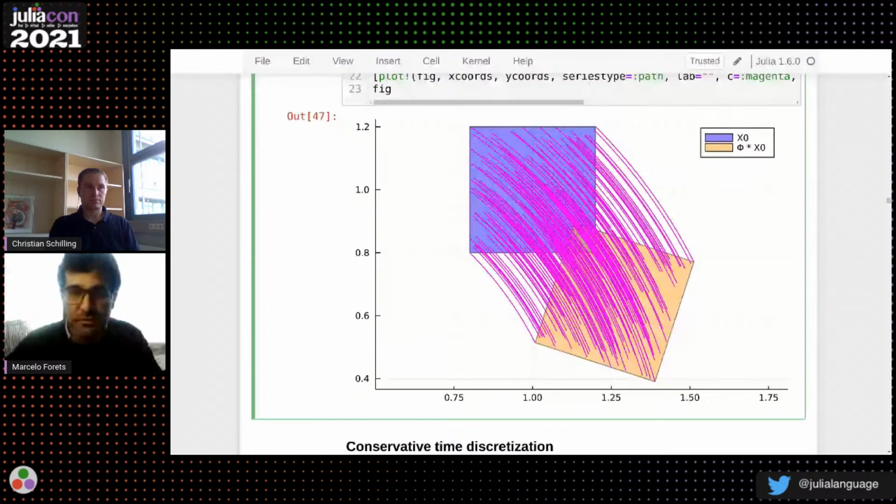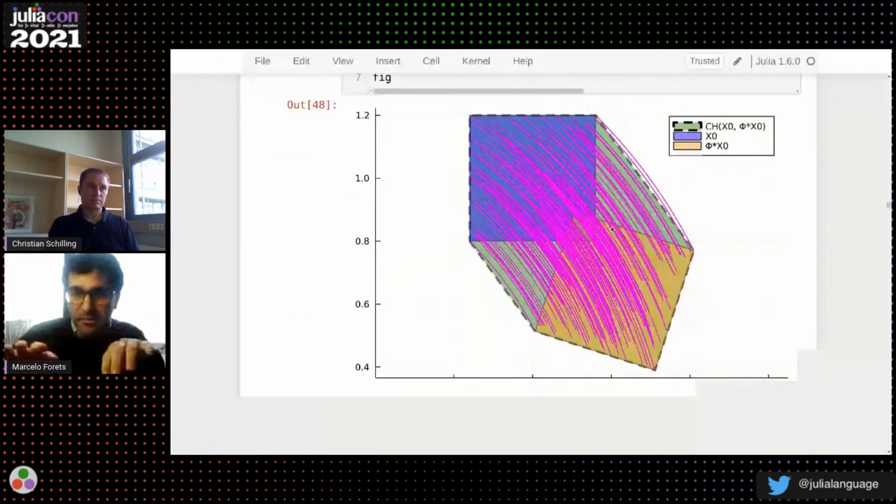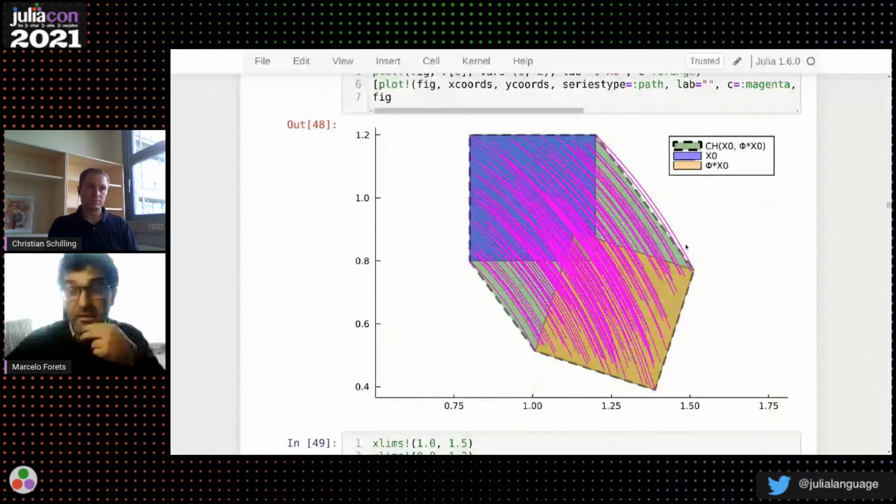So this leads us to our next topic, that is called conservative time discretization. So as I said, you could be interested in finding what happens between these two time steps, and then the first attempt might be to take the convex hull. Remember, this convex hull was the minimum convex set that contains the set in blue and the set in orange. So this is plotted with lazy sets here. You just have to do CH of x0, 5, and x0, and that's it.